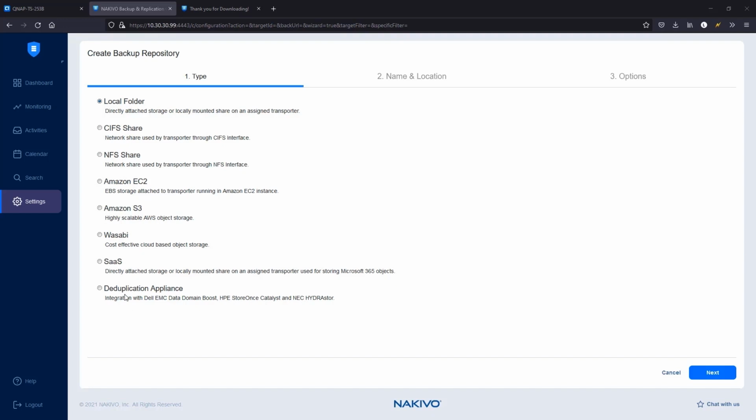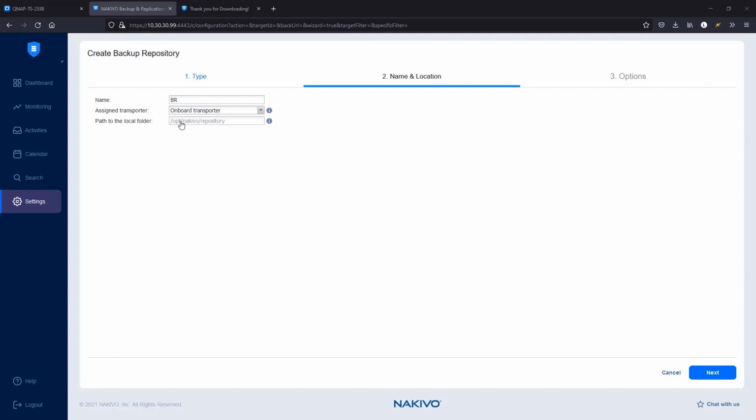Without a transporter residing on the NAS device directly, you would need to use either a CIFS share or an NFS share repository. Those types are also valid options, but the local folder repository provides better ransomware resilience and higher backup performance. I'm going to choose a local folder for this demo. Click Next. Enter a name for the backup repository and select the assigned transporter. In this case, I have only one transporter, so I will select Onboard Transporter.